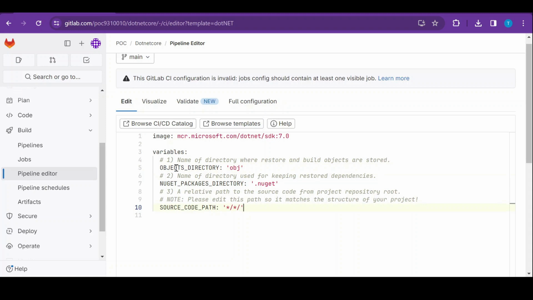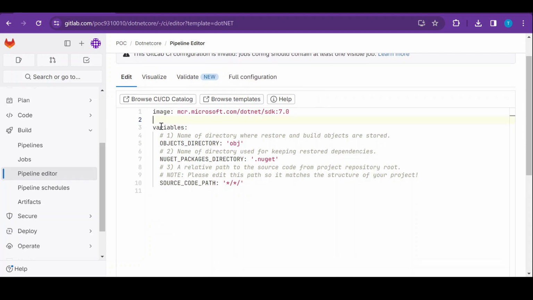So these variables we can define at job level also, same as the image, but since we want to use the same variables in multiple jobs, to reduce the code and reuse the same variables, we are keeping it at the root level.